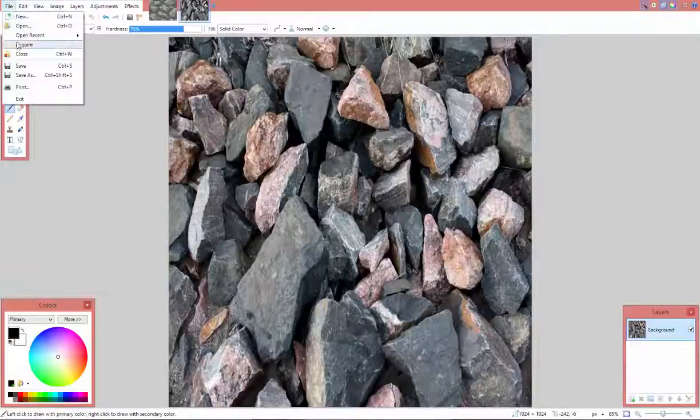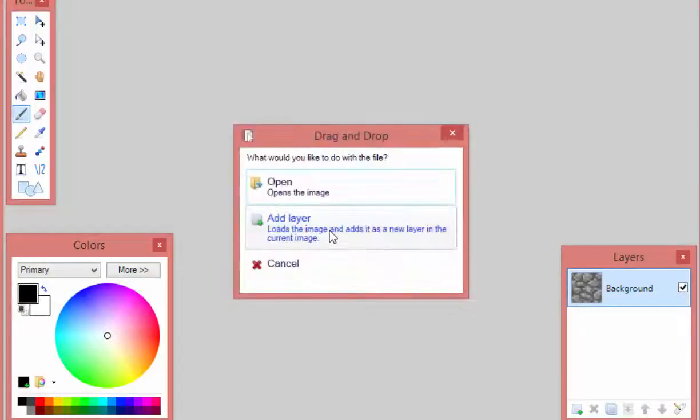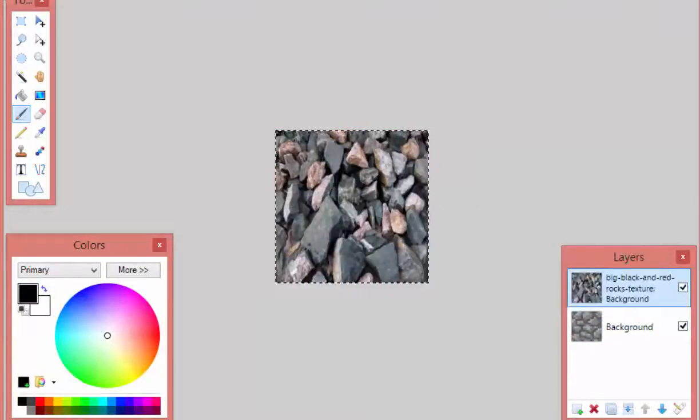Now what you're going to do is save as, and you're going to save it back, and then you're going to open it back up in paint.net again. Alright guys, now that I've done that, I'm going to bring in my newly saved photo, say add layer on top of your cobblestone or whatever block you're doing.